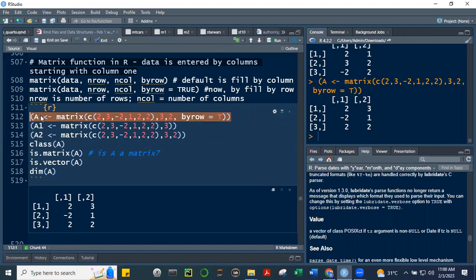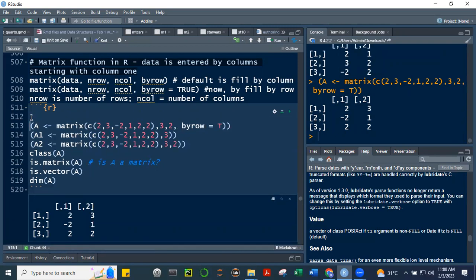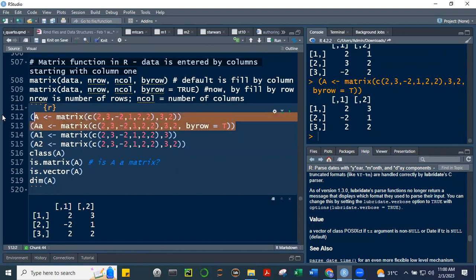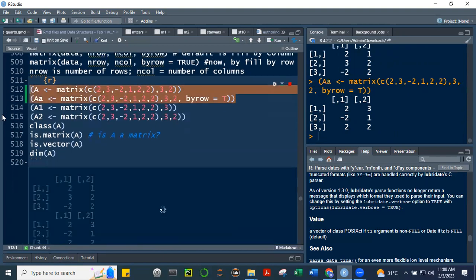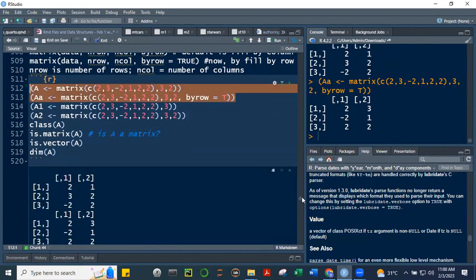Control C para may comparison tayo. Control B. So, tanggalin ko muna to. Ito yung original natin kanina. And let me call this AA. Okay, ito A. So, let's run this too. Okay. Take a look at the difference.